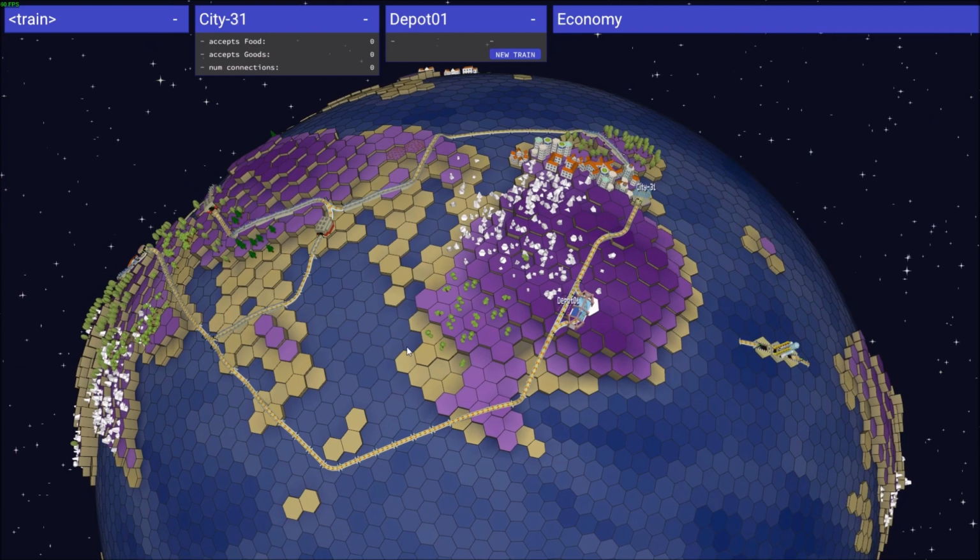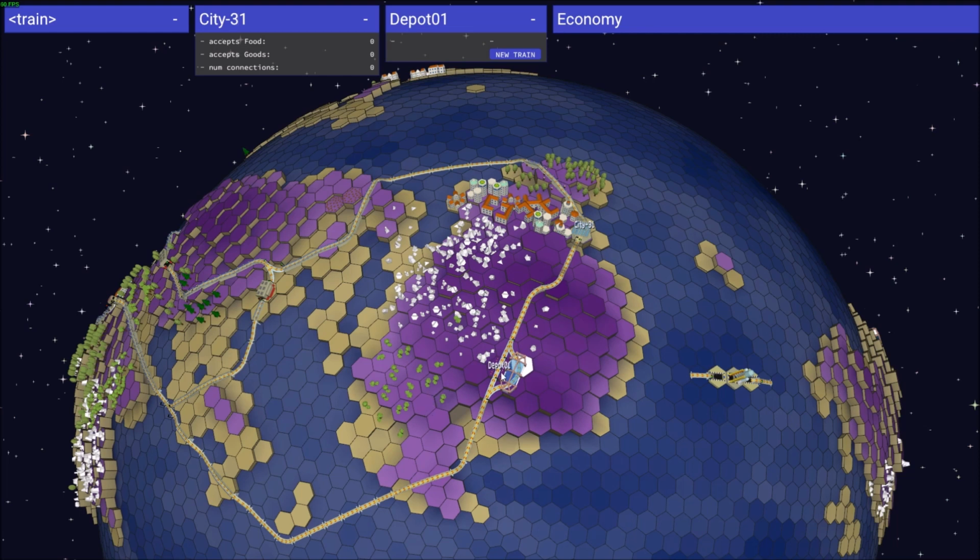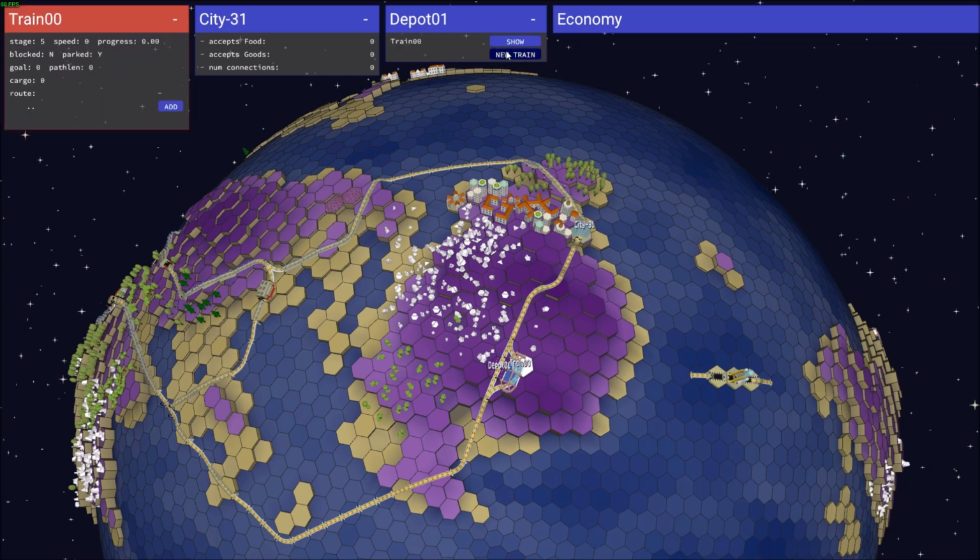So now we've connected these up, so we need a train. And then we need to tell the train where to go. So we clicked on the depot. We need to go to the top of the screen, click on new train. And sure enough, now we have train 00 at the top. And we need to come to the top left-hand corner of the screen and set up our route.